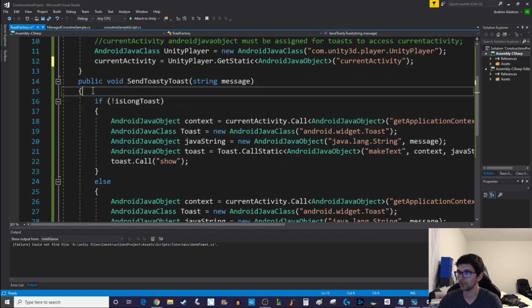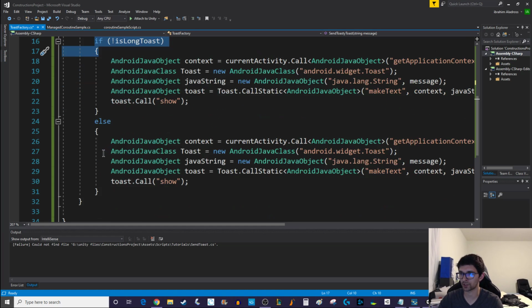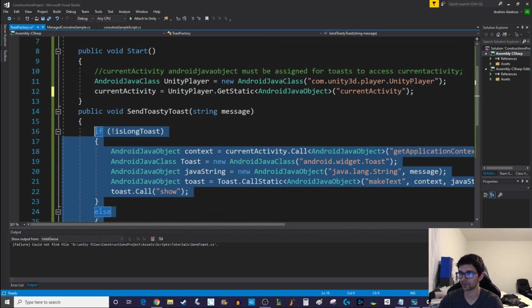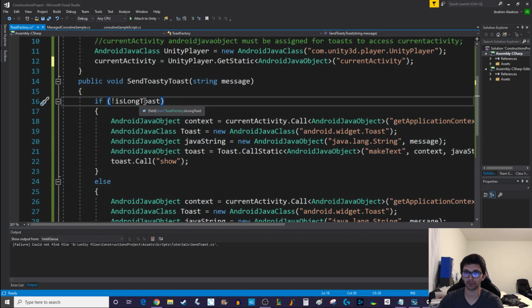So here's the function, and then that's it for the script. It's just one function. So I called it SendToastyToast. We want our toast nice and toasty. You can pass in a value for a message. I'm gonna go ahead and call it message. And I like to include a bool, and I really just copied and pasted this, so I put it twice.